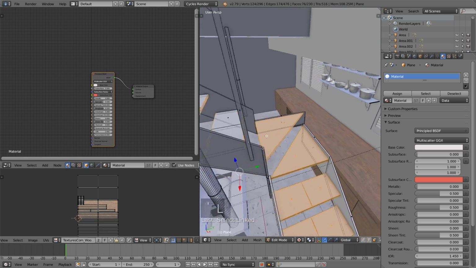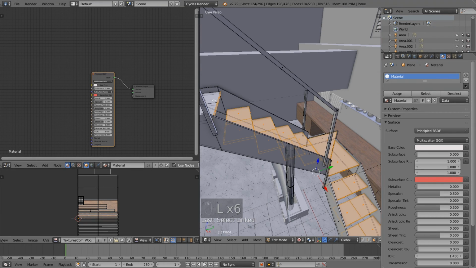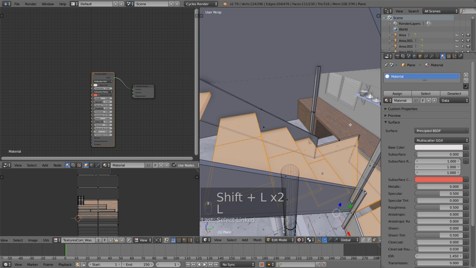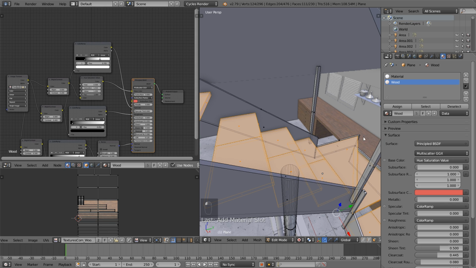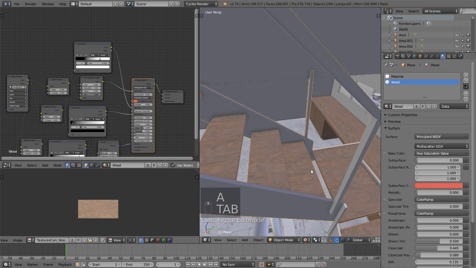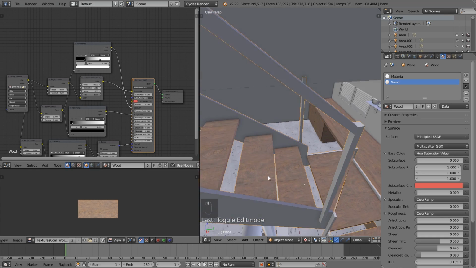So let's just finish this up across the top here, hitting L and selecting all of our different steps. Shift L to unselect the ones we don't want, and plus grab the wood material and assign. So with that assigned, we should see the wood material pop up there real quick. There we have it. It looks like the grain is moving the wrong direction on some of these steps.